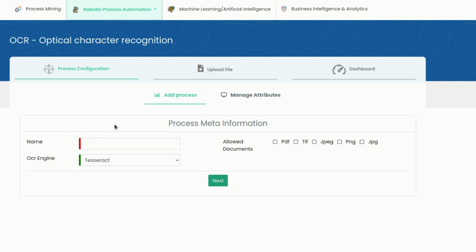Our process, we will first go to this process configuration tab. Under the process configuration tab, we would write the name of our process. Let me say it is demonstration, and let me say demonstration underscore Jan 20.